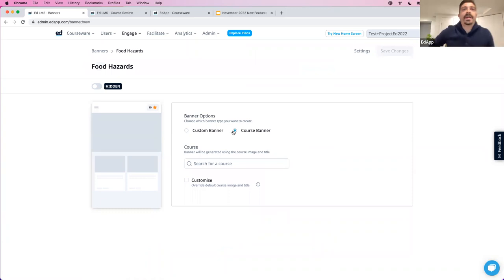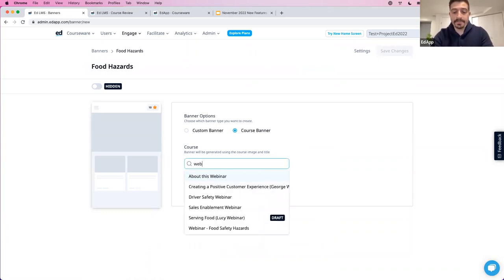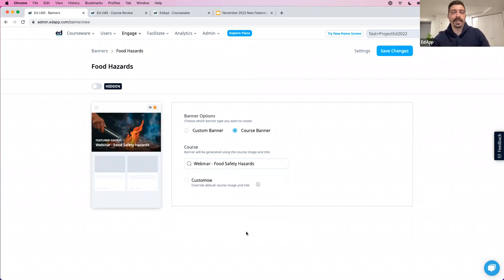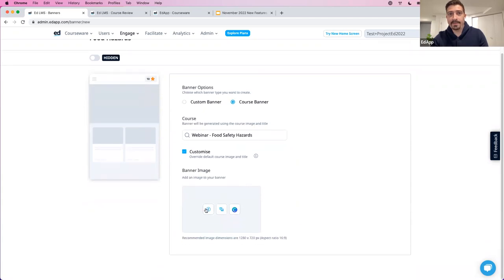And what it'll do, there's a little section here for me to search my course library. And I can actually search for names of courses. So here's webinar food safety hazards, and it will tell you if the course is in draft too, which is nice. So once I select that, you can easily see a preview here. This is how it would look on mobile. It pretty much just takes the course cover image and makes that the image of the course banner, but I can click customize here and I could add in another image, upload it from my computer or grab it from the media library or use Canva here.